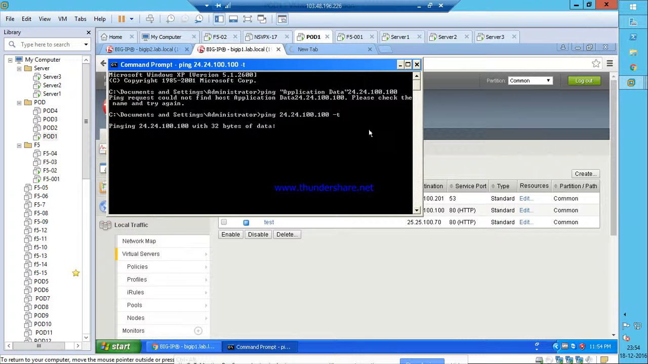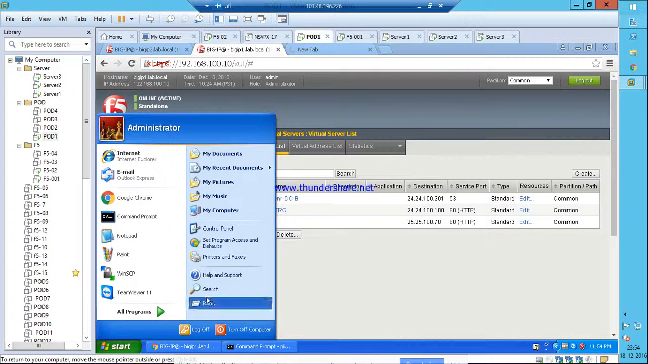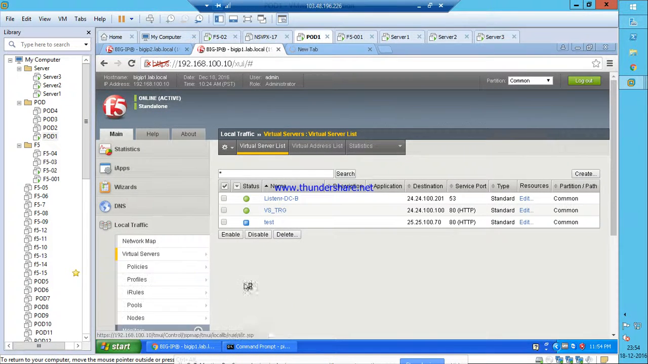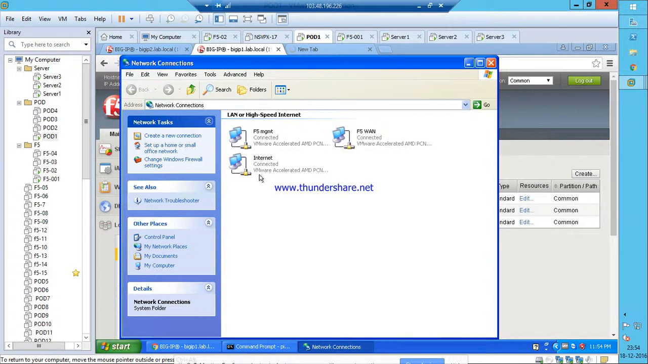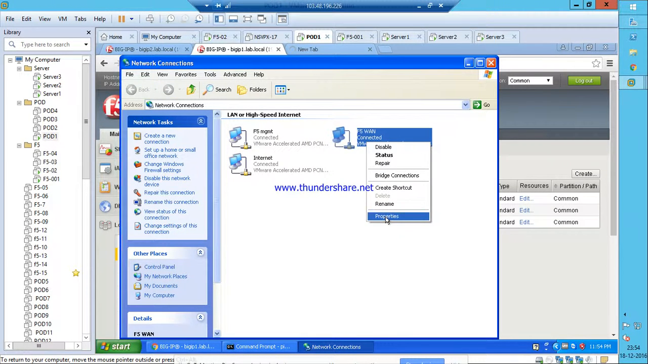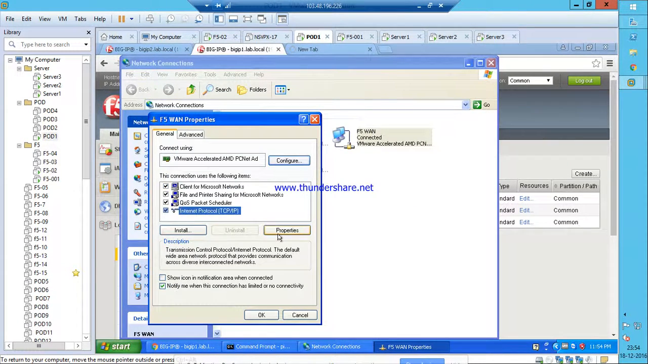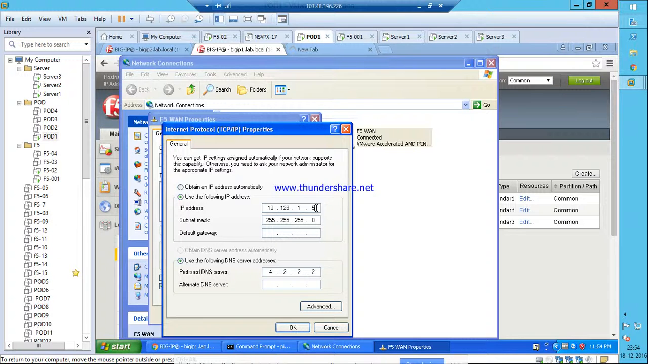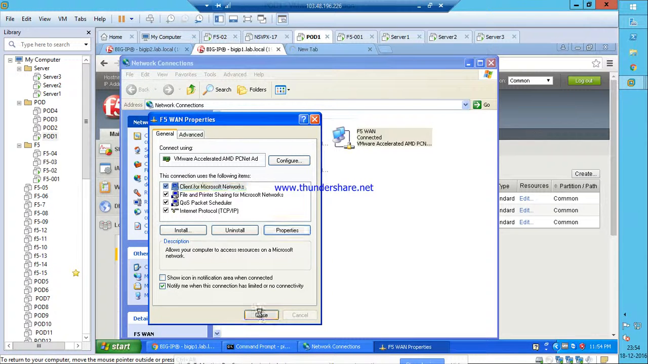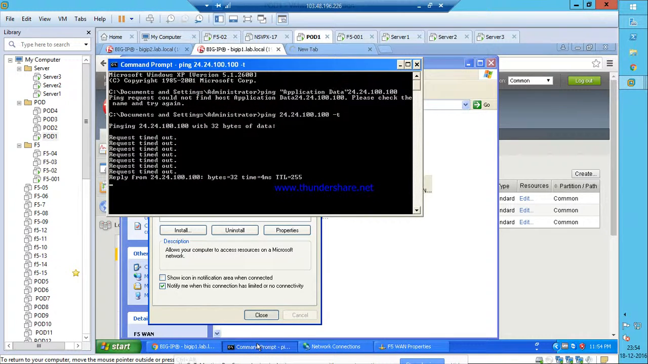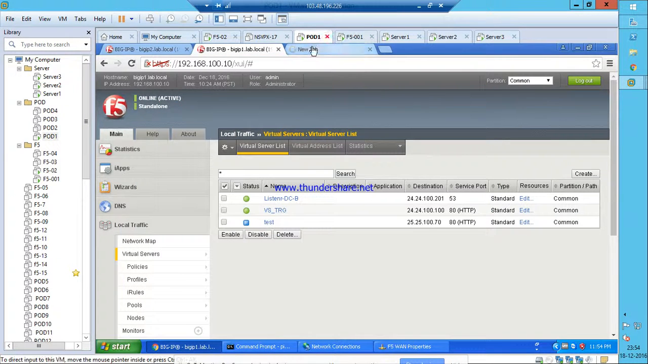That's French. Oh, it's not pingable. Okay, that's why it's not pingable. That is there. Properties. Oh, that's why it's not pingable. 24.24.100.1. Cool. Not reachable. Okay.